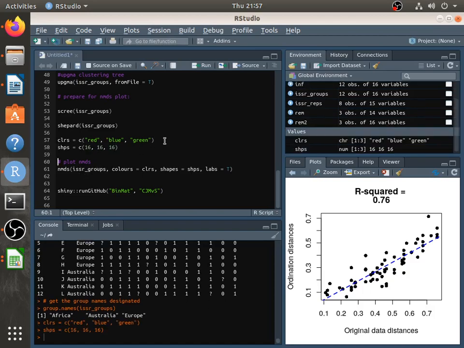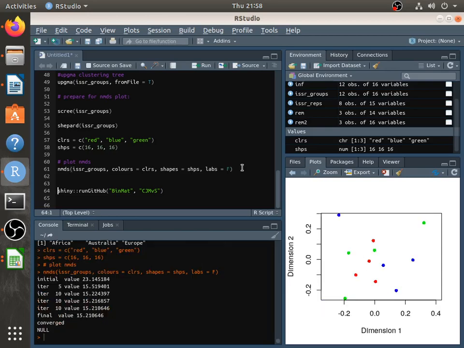So I'll run these, and then my NMDS function, I will pass as a first argument the data set, then colors, pass it this object, shapes, give it that object, and then labels, you can say true or false. If I put F for now, it will show up like this. If I say T, it's quite nice because you can actually see what's what. That is the basic rundown.